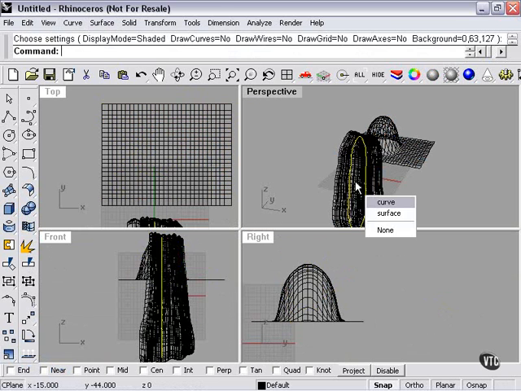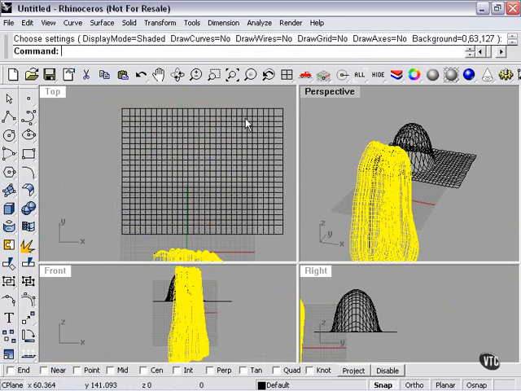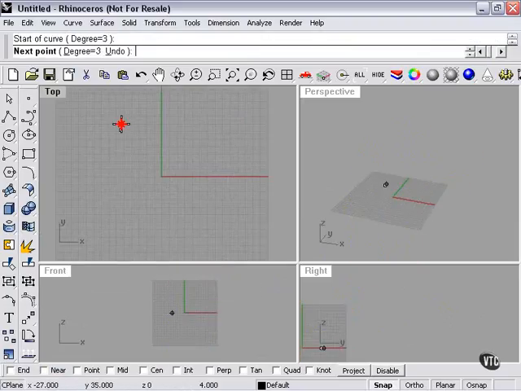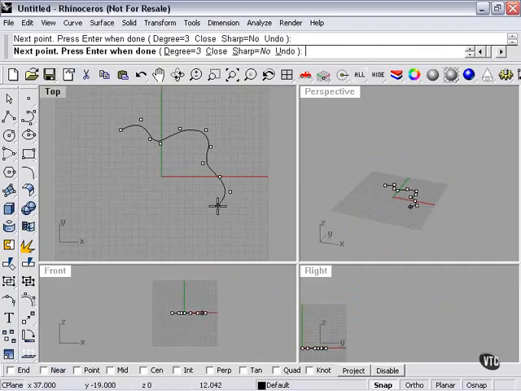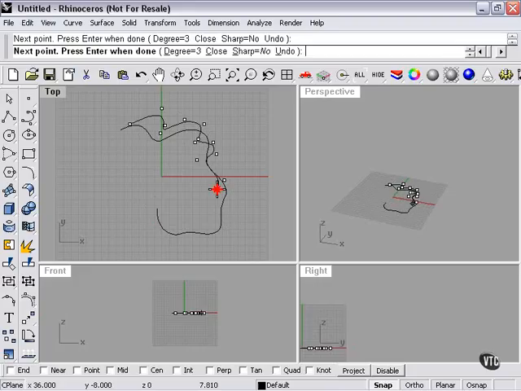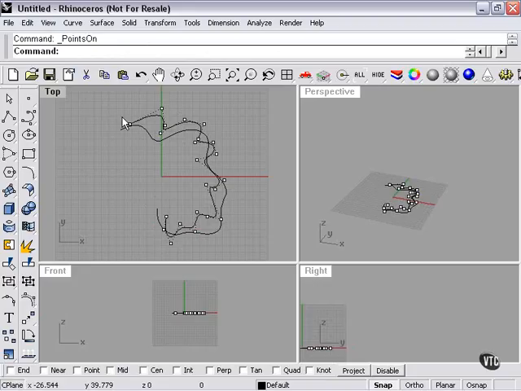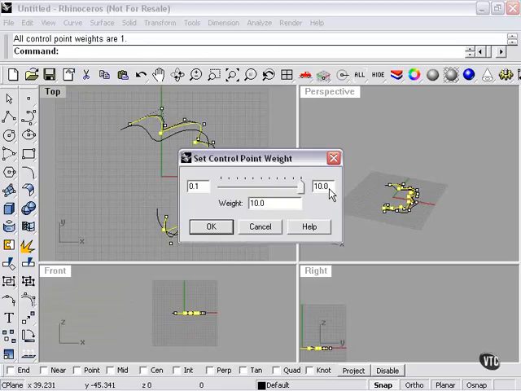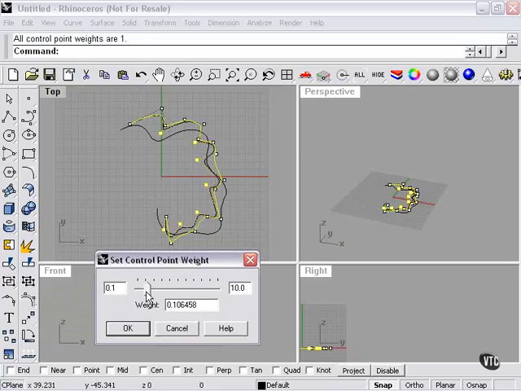Soft shapes are pretty easy to make in Rhino, simply by starting with soft curves, control point curves, and then turning them into three-dimensional shapes. You can always adjust your curves for complexity. I can highlight points, and then go in here and change my control point weight. And you can see the effect that that has.